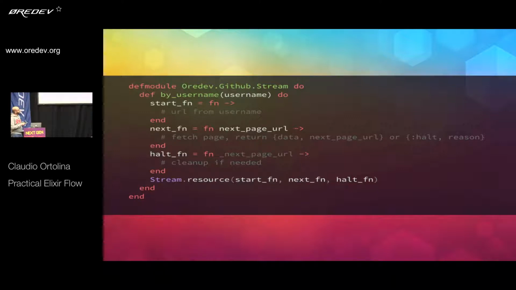When you run out of items, you halt the stream by returning halt and a reason. And that gets passed down to the halt function, which may do some cleanup. The use case here is that if you start the stream over a file, for example, in the halt function you will close the file so that you do proper cleanup. But this makes it really powerful because there's one very important thing about this, and it allows us to think about this API from two different points of view.